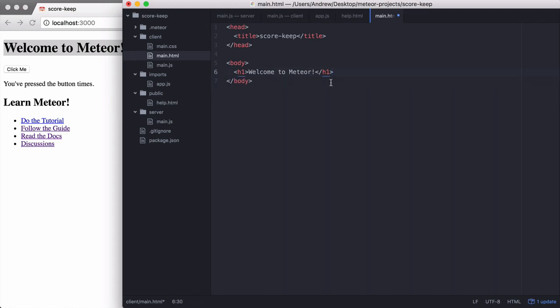Now, you'll notice what we have here is not an official document. There is no doc type up above. We don't have an HTML tag. If you're familiar with HTML, this probably looks a little weird, but this is how Meteor wants you to structure your markup inside of main.html. It automatically adds the doc type and the HTML tag for you, letting you focus on just the essentials.